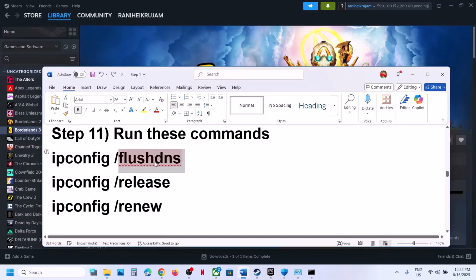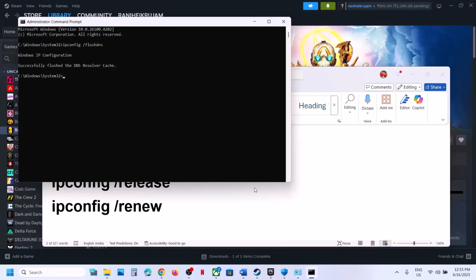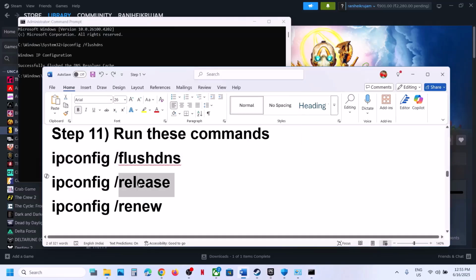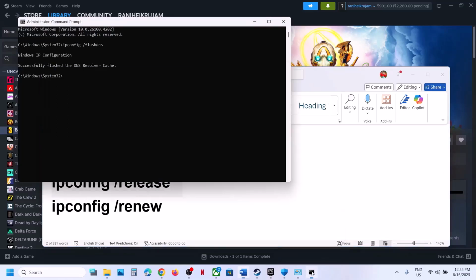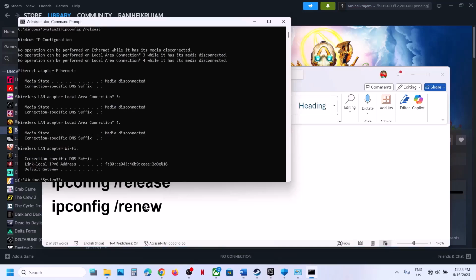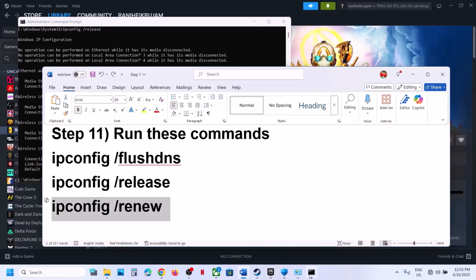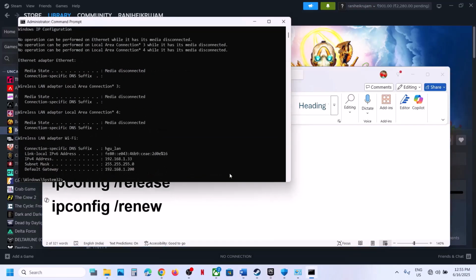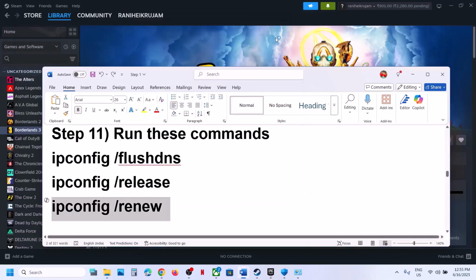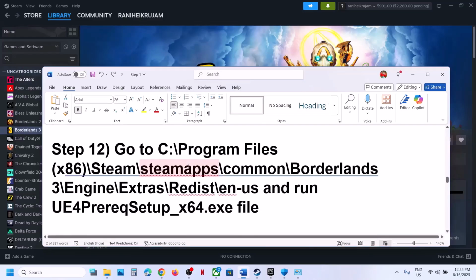So copy the first command and paste it over here, hit the enter key. Now run the second command, paste it over here, hit the enter key. Now run the third command, paste it over here, and then you can check. Now still not working. The next step is to go to this location.